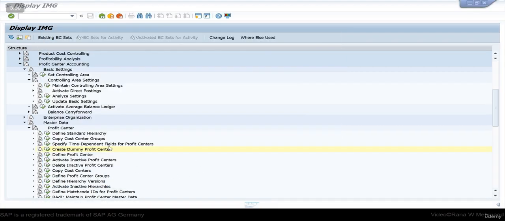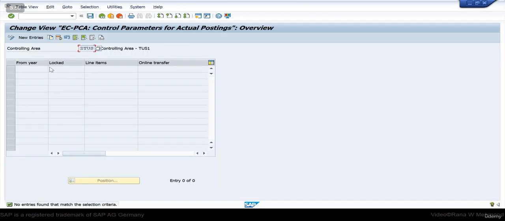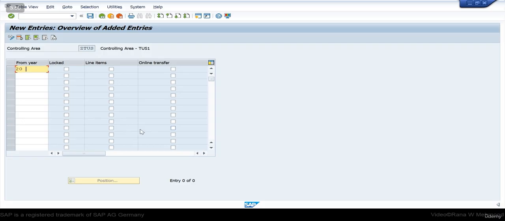Next is set control parameters for actual data. So go back to control area settings and go to activate direct postings. Expand this node, and here execute set control parameters for actual data. At the moment it is blank, so you have to create new entries here. So let's choose 2020, line items, online transfer. If you remember, we made similar settings for our version 0. And similarly, create 2022, line item, click check, mark the checkboxes line items and online transfer.